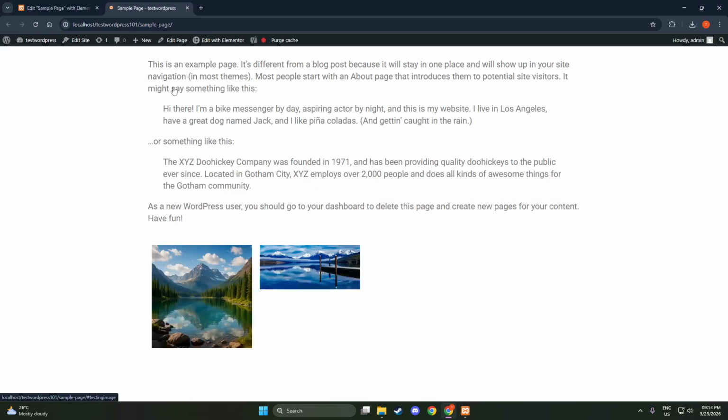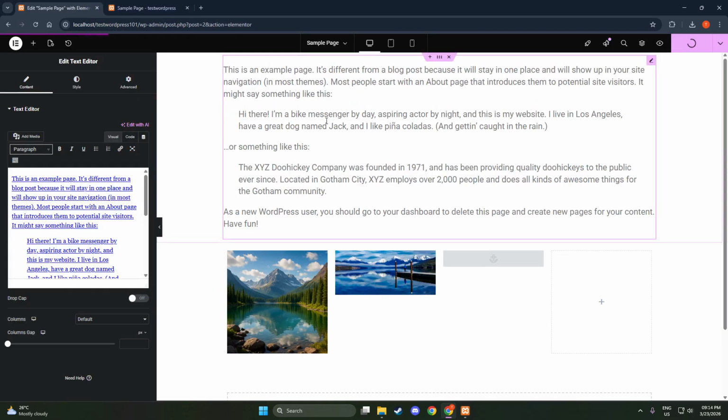That's it. By placing a menu anchor, assigning a clean CSS ID without the hash, and linking to it with a hash from any clickable element, you've created a smooth, professional anchor link in Elementor.